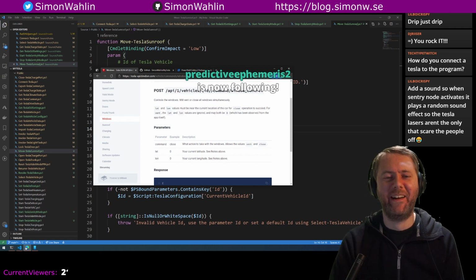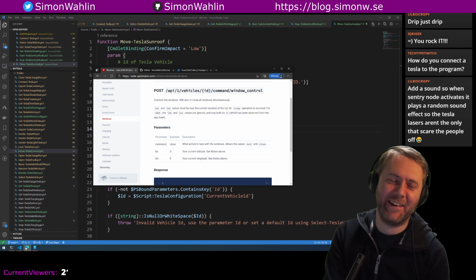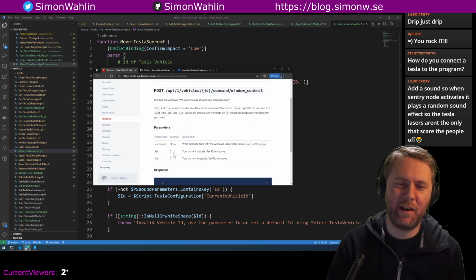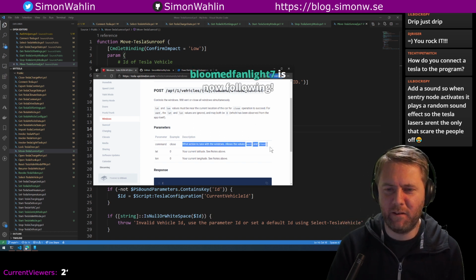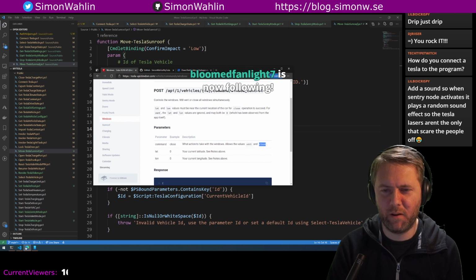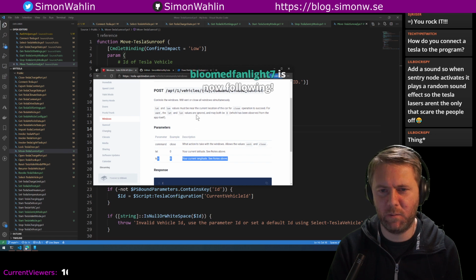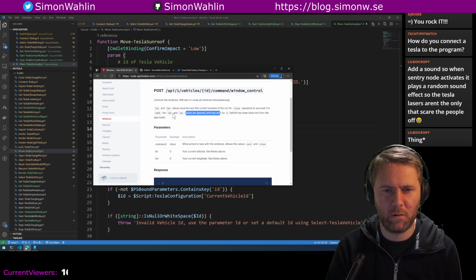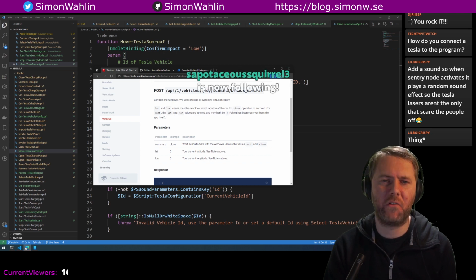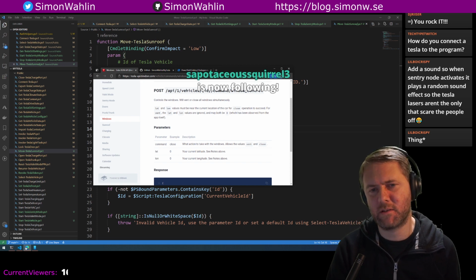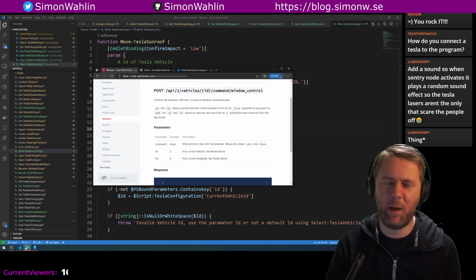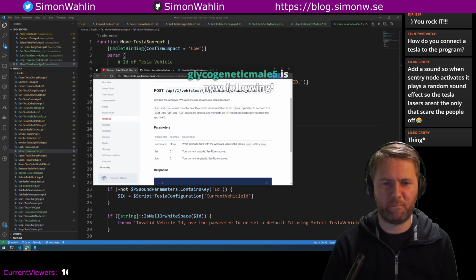Oh, so I need to supply a command like saying vent or close the windows, and then I need to supply a latitude and longitude. For vent, so I can't close the windows unless I claim to be close to the car. Makes sense.